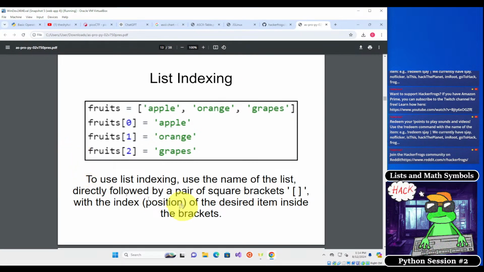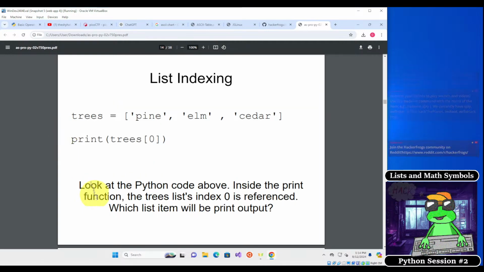To use list indexing, you use the name of the list directly followed by a pair of square brackets with the index or position of the desired item inside the brackets. So it looks a lot like this. Look at the Python code above. Inside the print function, the trees list index 0 is referenced. Which item is going to print out?